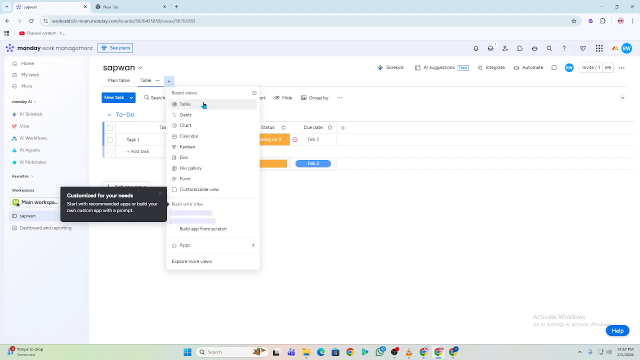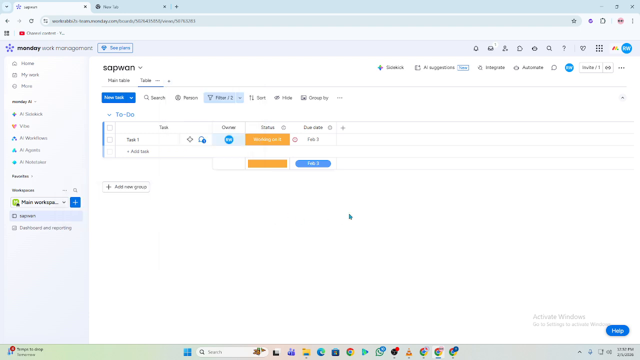Step 5. Enable two-way sync if needed. For deeper syncing, use automations like when status changes on board A to change status on board B. This keeps both boards updated.